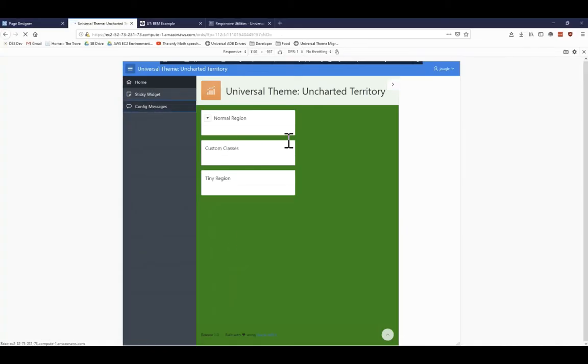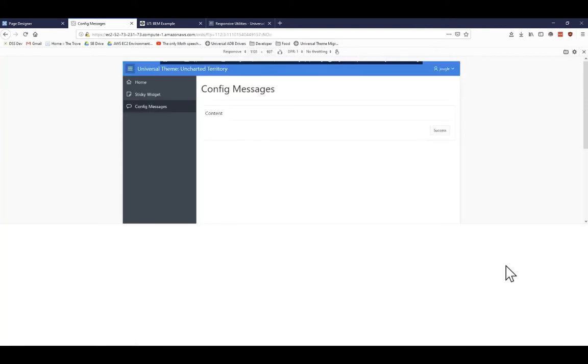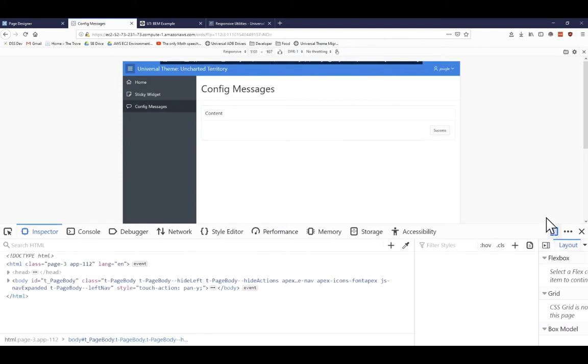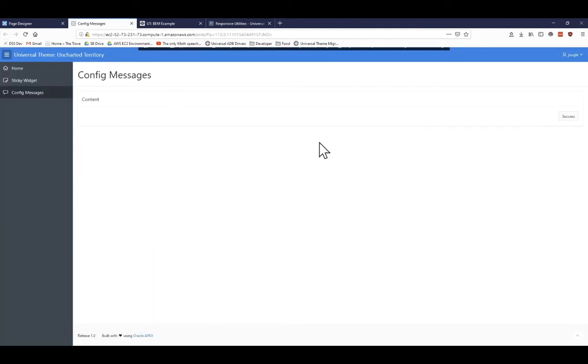Config messages. And actually, let me go ahead and get rid of this mobile size here. So I'm going to click on this button, and this button triggers a success message. It should show for just a second, and then it goes away. I click on it again, it shows up, and then it goes away. Man, that's really too short for anybody to read. So what's going on, and how can we configure that?